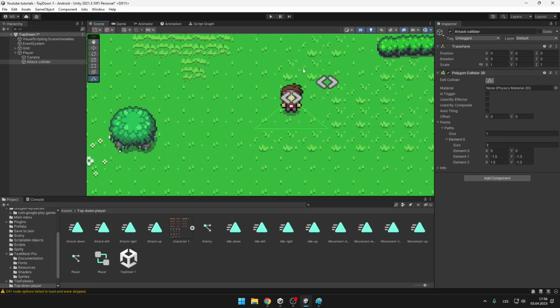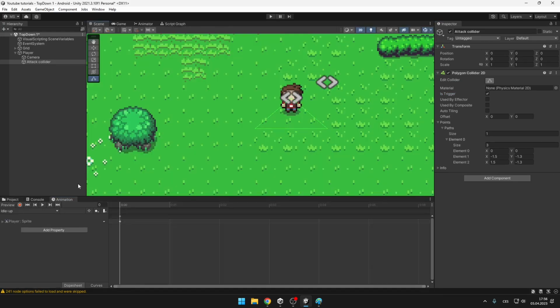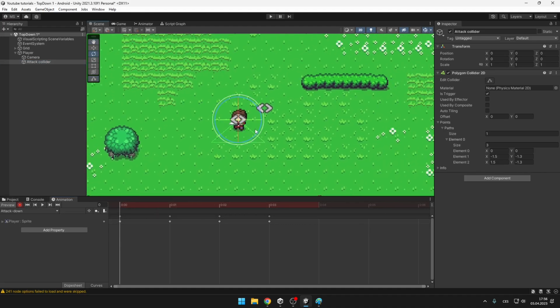So this should be okay for the player's attack range. Also, don't forget to set it to its trigger. And now we will need to make sure that this is actually rotating with the player when we are playing those animations. So we will drag the animation window somewhere here. And now we will need to open each animation, hit the record button, and on the beginning of the animation, we will just rotate the collider where the player is looking.